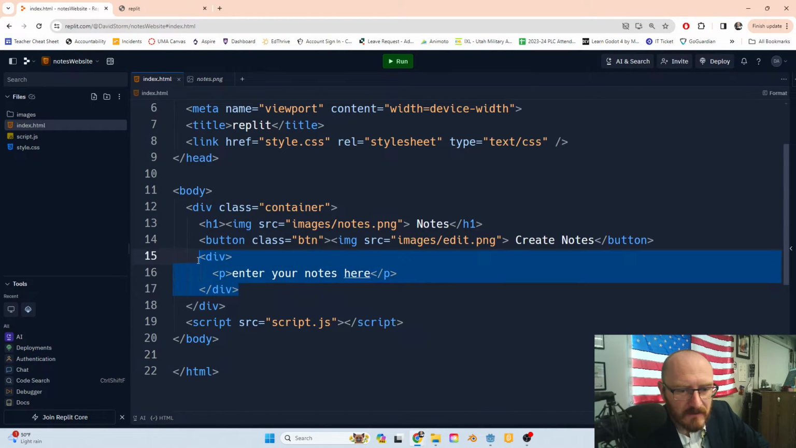But this div here that has our paragraph element inside, we actually need to give it a class as well. We're going to call it notes-container. That's going to be important later on with our JavaScript, because this paragraph element that we're creating right now is actually going to be deleted. We're going to delete this whenever we're done with the final code.